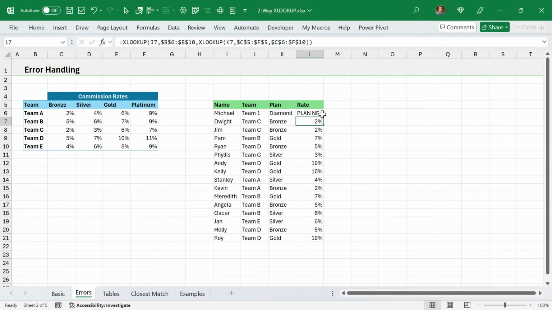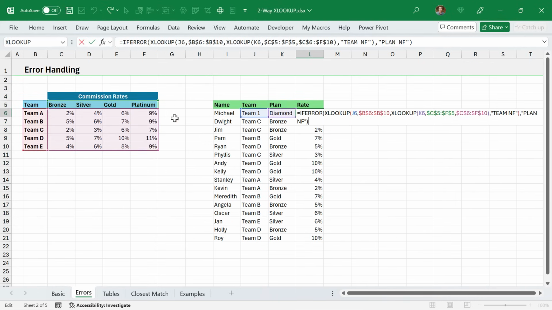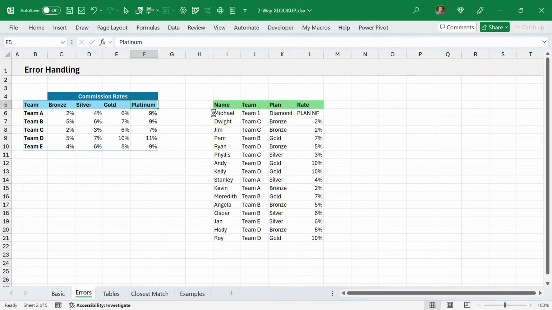And the nice part about this setup is that it allows us to handle errors for both the row lookup and the column lookup separately to give us that detailed information. So if we were to change this back to platinum here, I'll just copy and paste it. You can now see that we're getting the error for the team lookup, which is the row lookup.